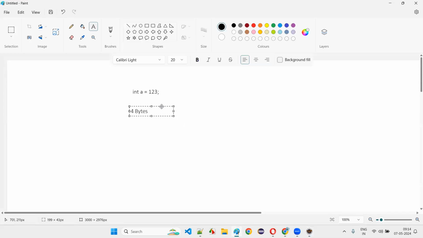4 bytes, right? Yes, 4 bytes. We have byte, which is 1 byte, and short, which is 2 bytes, double the size. Int is double the size of short, that is 4 bytes. Whereas long is double the size of int, that is 8 bytes. This is what you have to understand.